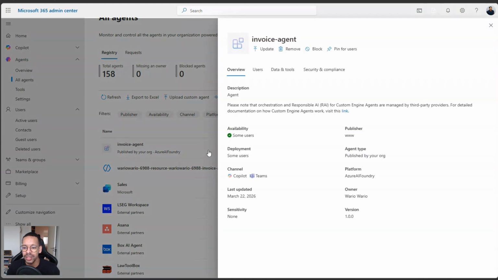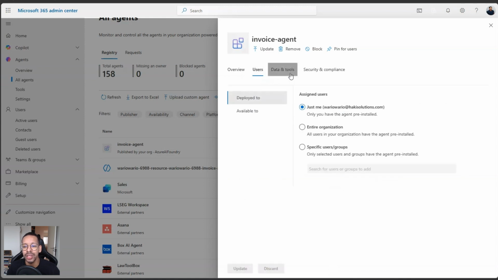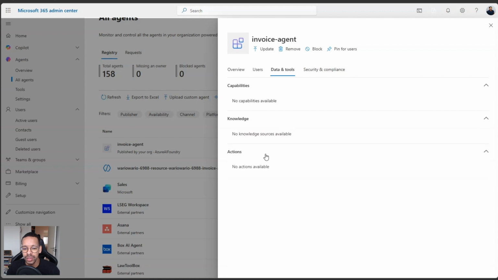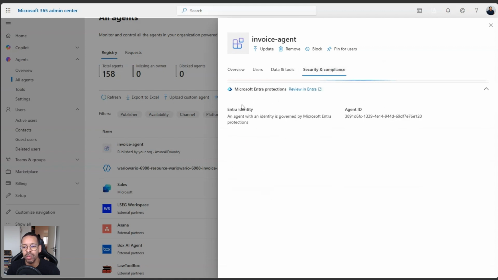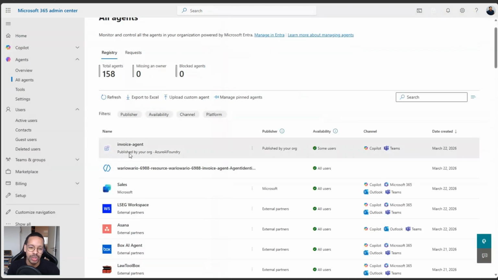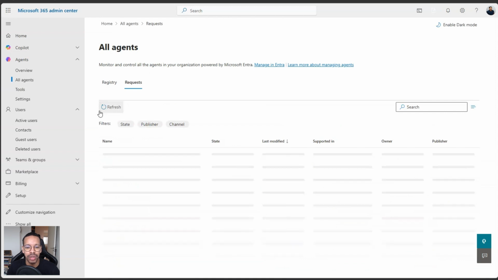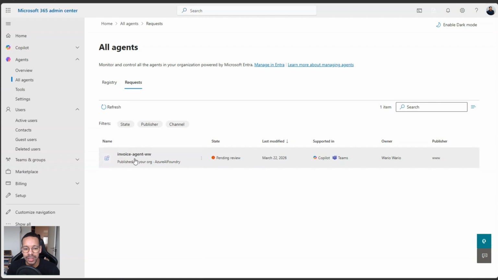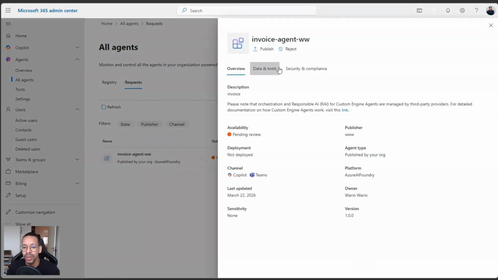Let's take a look at it. It's published from AI Foundry, and you can see the users. It's just me, and data and tools not available yet, but security and compliance is run by Entra ID and Purview. Yeah, that was what I was waiting for. But let's take a look at the requests because the agent should show up here in a second. Yeah, so this is the new agent, invoice agent pending review.